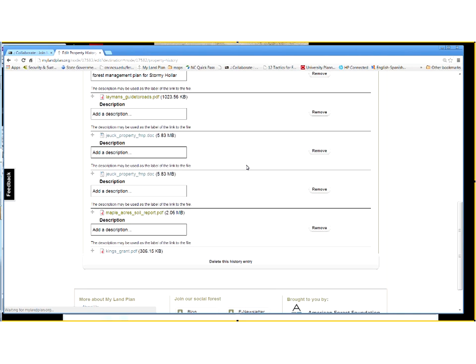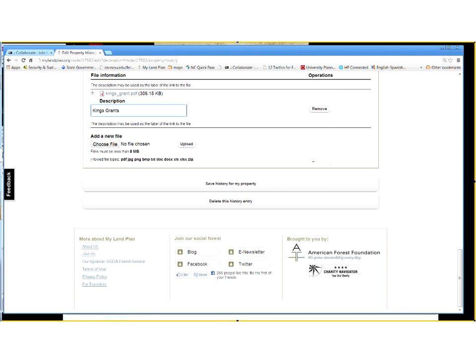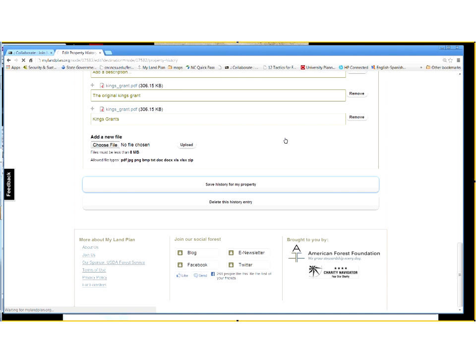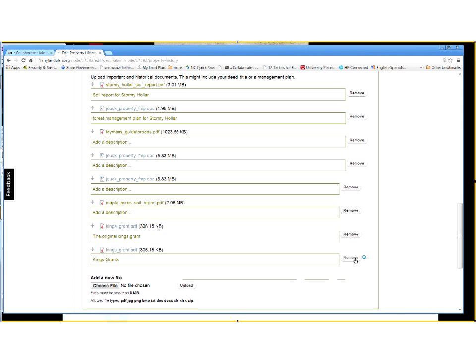And this is one spot where you do have to hit save at the very bottom, right there. Saves it. And now under my land, there we go. Oh, and probably because I had it already in there, it's not allowing me to do it again. So let me just remove that. But it does load it.